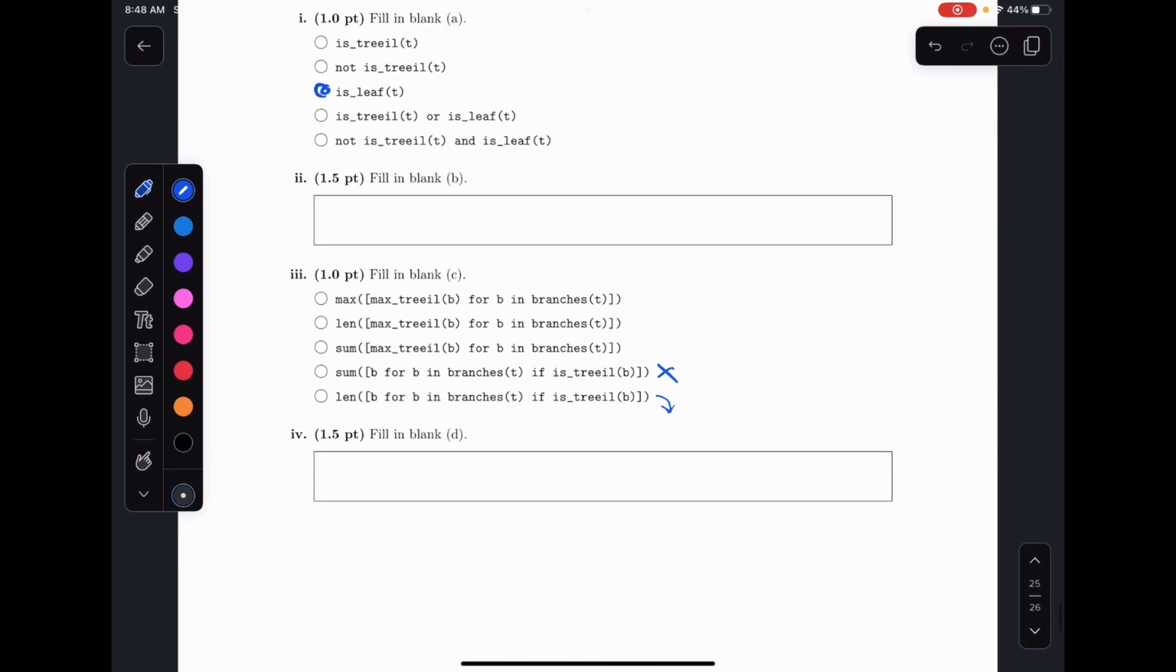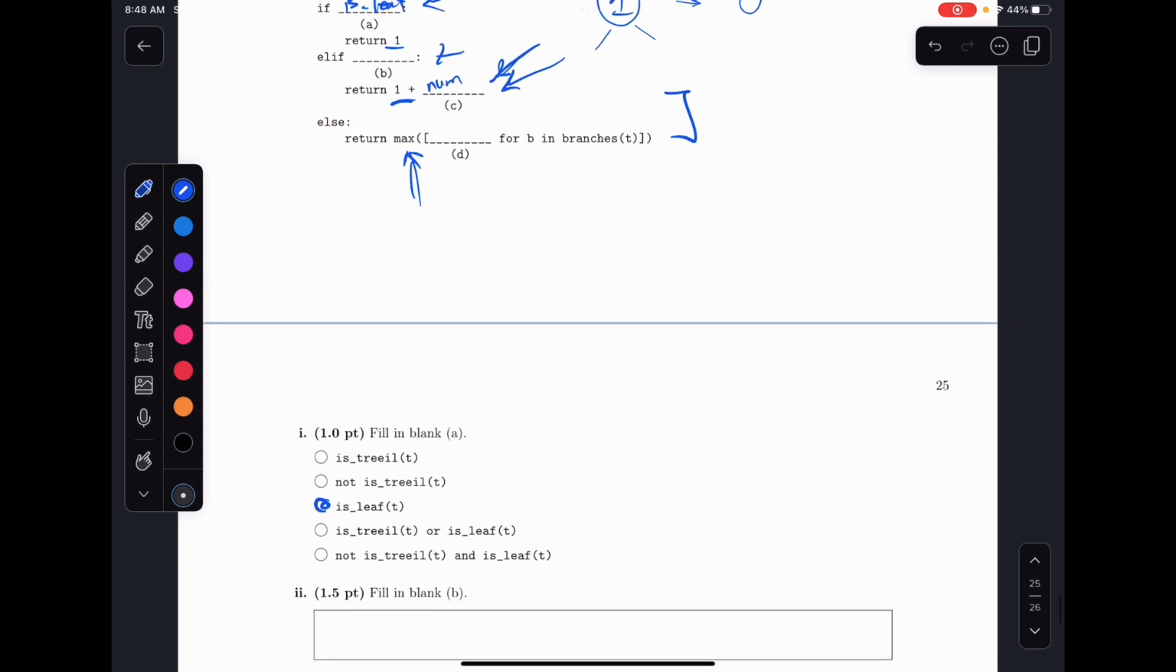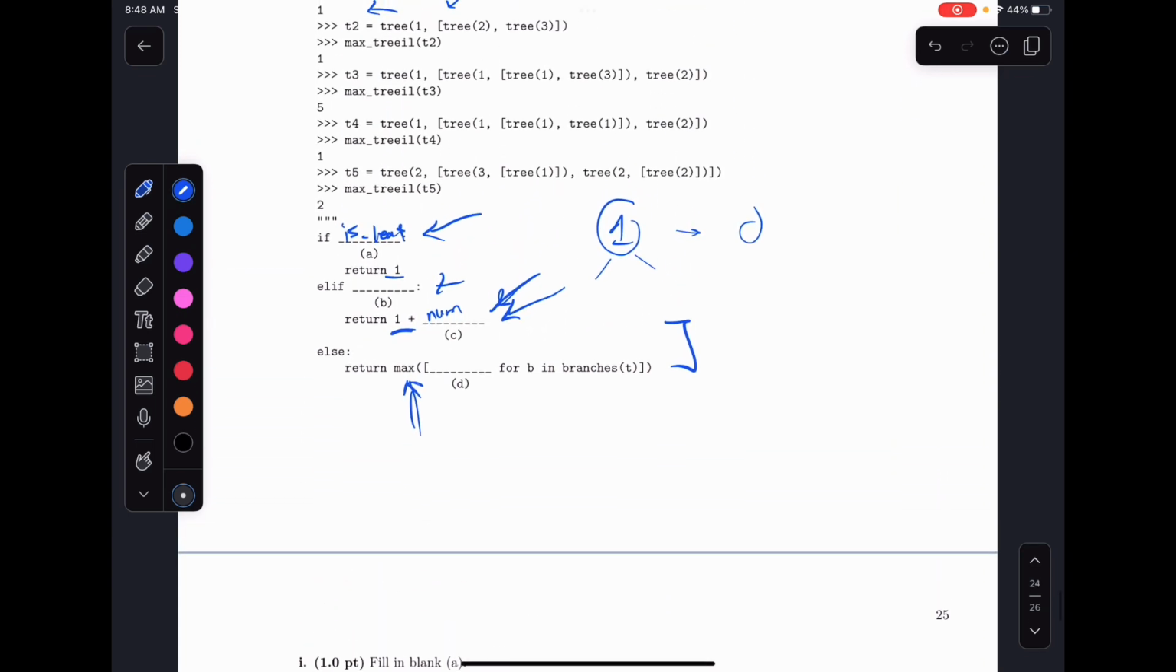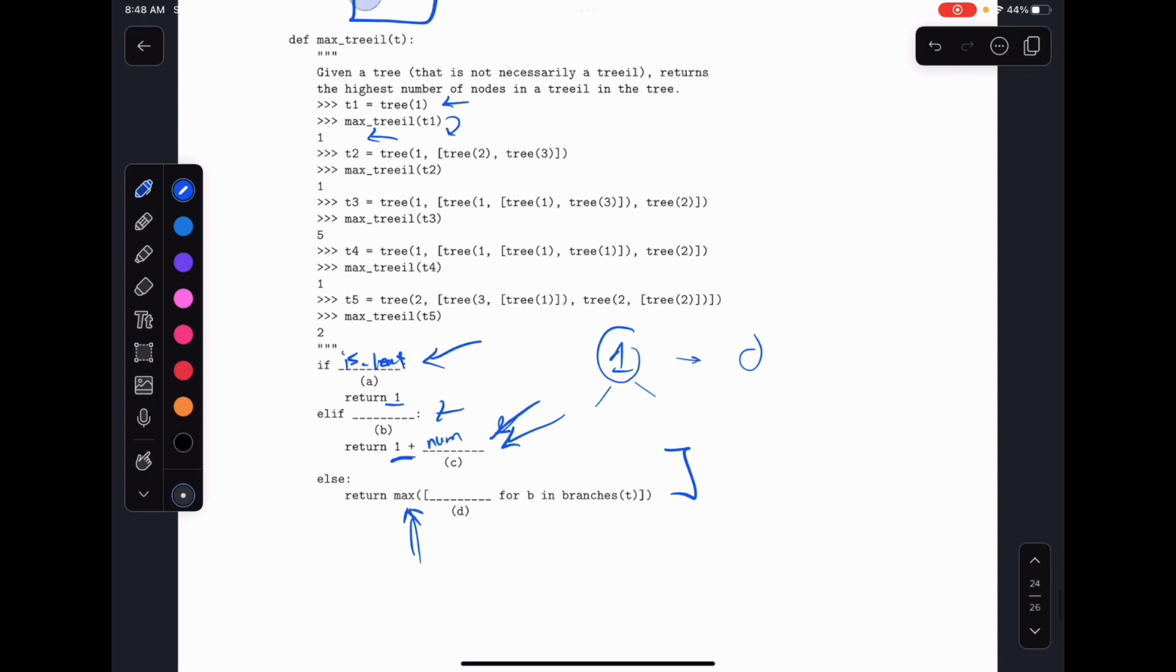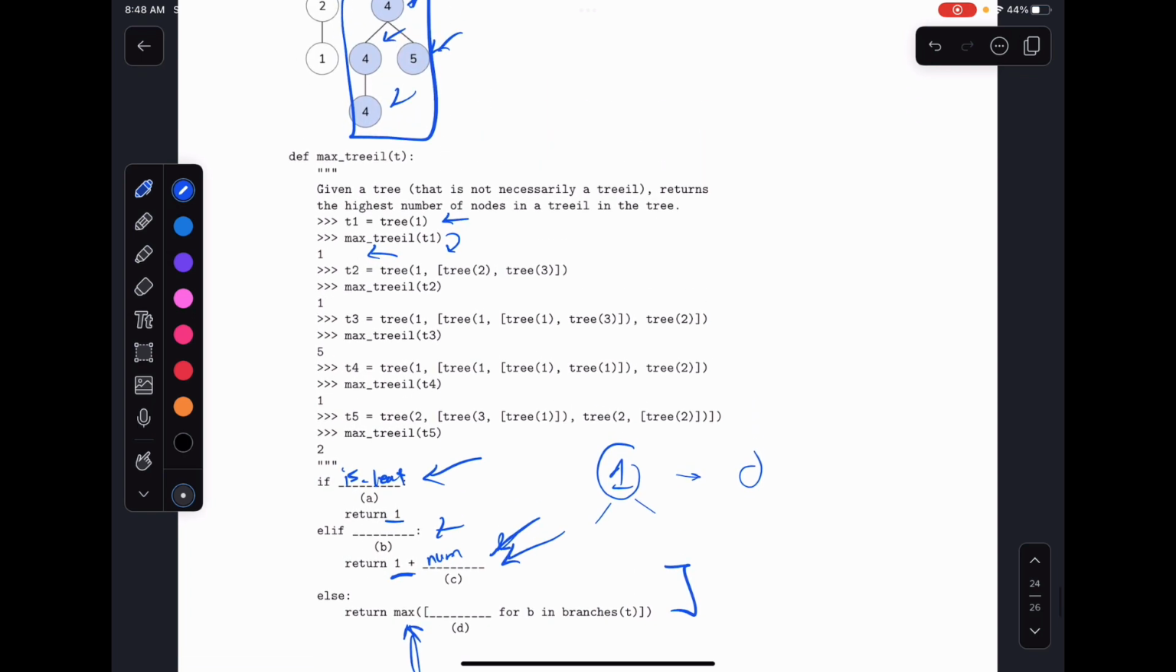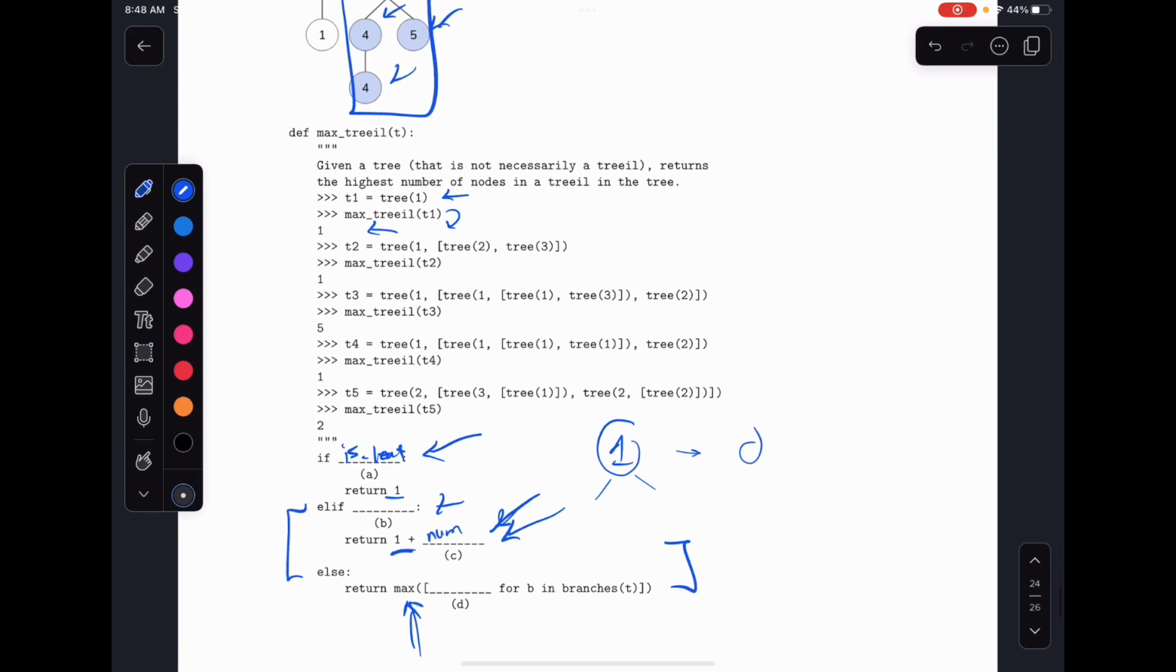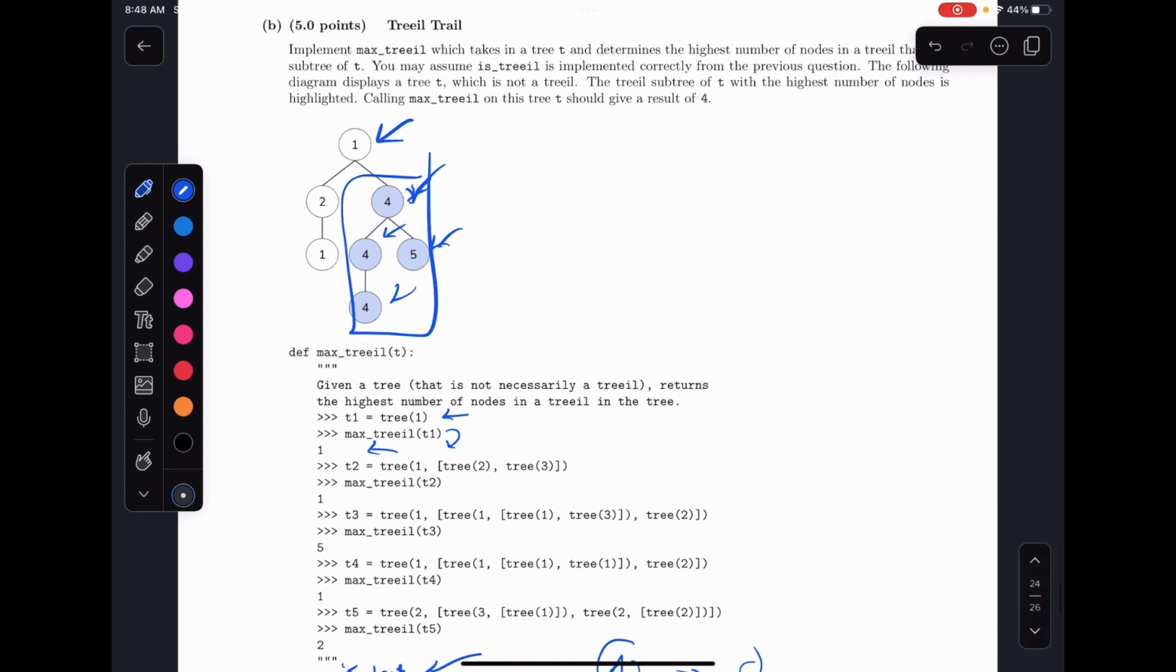Do you have options for D? Nope. Okay. Just to talk through what my conditions are to figure out what the elif and the else are. There can only really be 3 cases here, it seems, right? It's either a leaf, it's not a trail, or it is a trail. I don't really know if we should return 1 or 2.